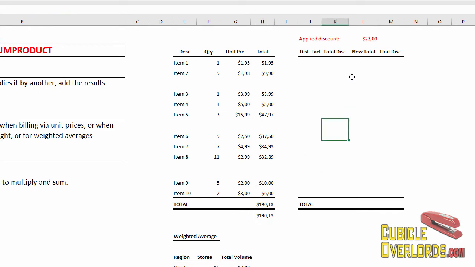Okay, I'm going to expand this example one step further. Let's say that on this billing statement I need to apply a discount of $23. The sales department negotiated with the client. They said, we'll discount $23 from your bill. And now I need to distribute that among the items. Now what's the best way to distribute? Usually in cases like this, you distribute it depending on what percentage of the total each line is. So that's what I'm going to do right here.